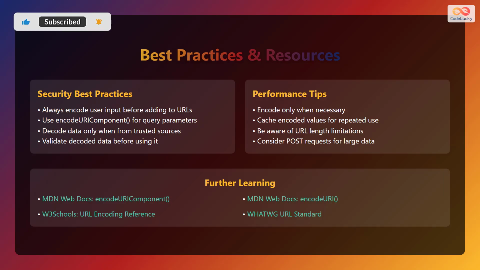Here are some resources for further learning. MDN Web Docs provide in-depth information on encodeURIComponent and encodeURI. W3Schools offers a URL encoding reference, and the WHATWG URL standard provides comprehensive details on URL standards.